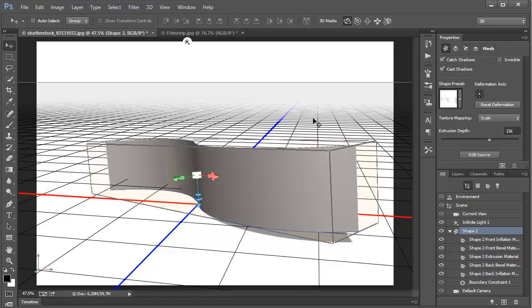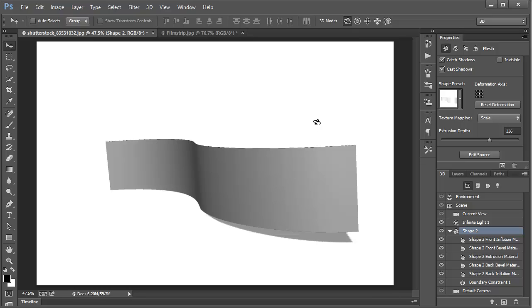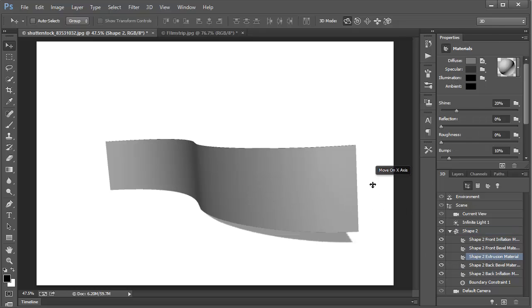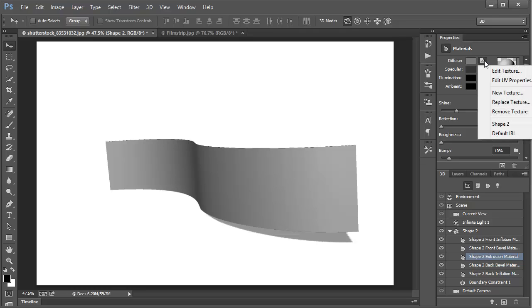I'm also going to press Ctrl H or Command H on a Mac to hide the ground plane and any other extras. At this point now, we've got a film strip and it's starting to look like a strip or a ribbon. And it's time to add our images. The way that we'll do that is we'll select the extrusion material. And the extrusion material is the surface that you see extending downward from the original path, which is here at the top. With the extrusion material selected here in the 3D panel, I'm going to go up to the diffuse texture and click this little icon, and I'm going to choose Remove Texture.